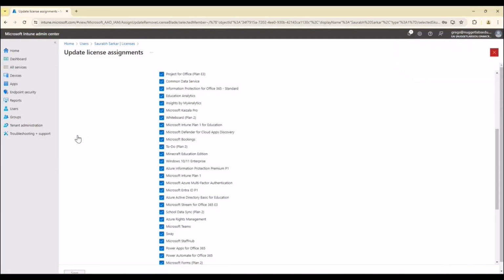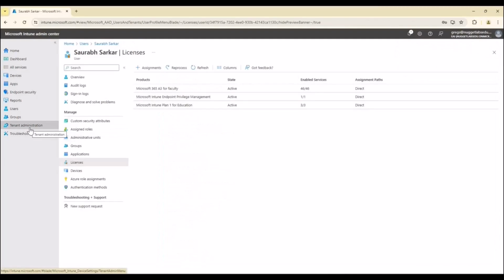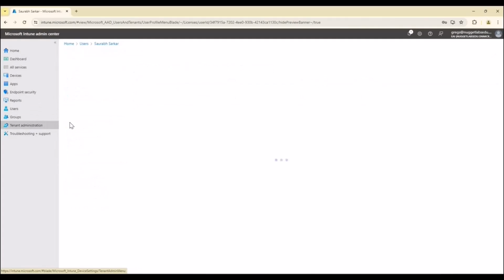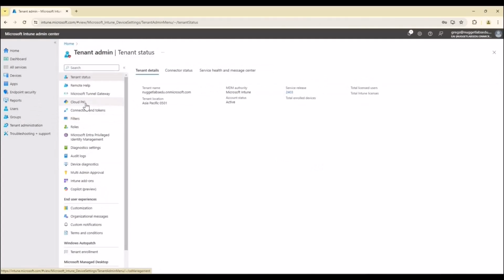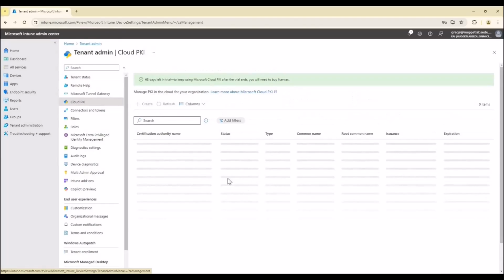Once the license has been assigned, now I can set up the cloud PKI. For that, I'm going to go to tenant administration, and then over here there is this blade called cloud PKI. Once I click over here, you can see I have not created any CAs or anything like that until now. Therefore, it doesn't show anything. And then it says that 68 days are left in the trial, after which I will need to buy licenses. Okay, so far so good.